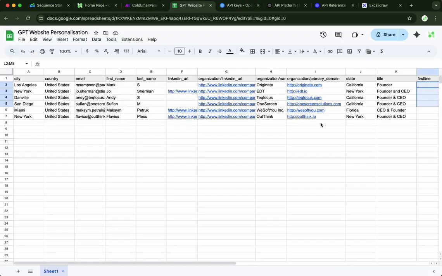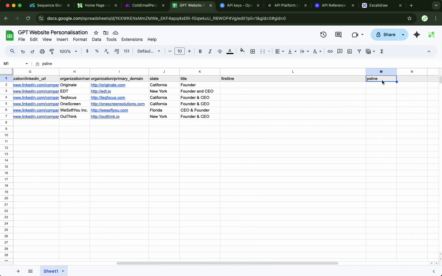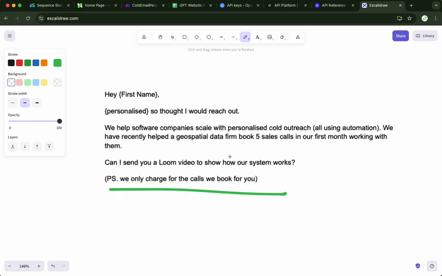So if I show you our Google Sheet, we have empty lines. One is called first line and one is called PS. What will these do exactly? So for example, our outreach is, hey, personalization. I thought I could reach out to you. We help software companies scale with personalized cold outreach. We've recently helped X firm do Y business in this time. Can I send you a Loom video? PS, we only charge for the booked calls.